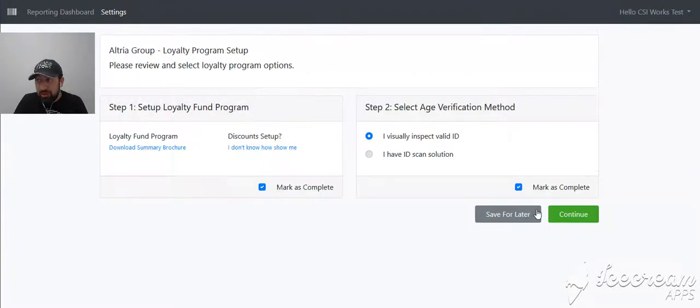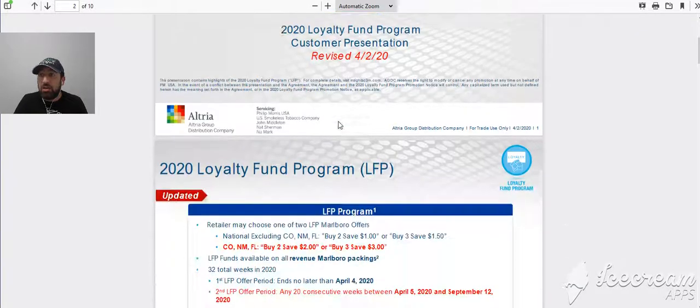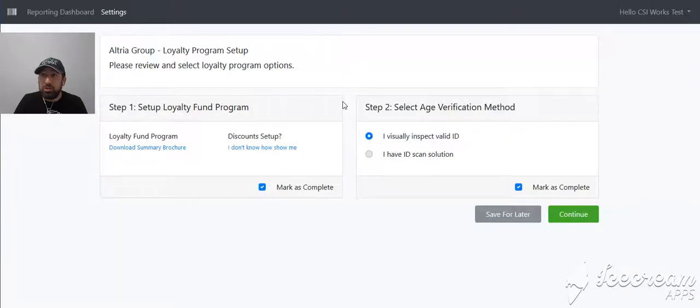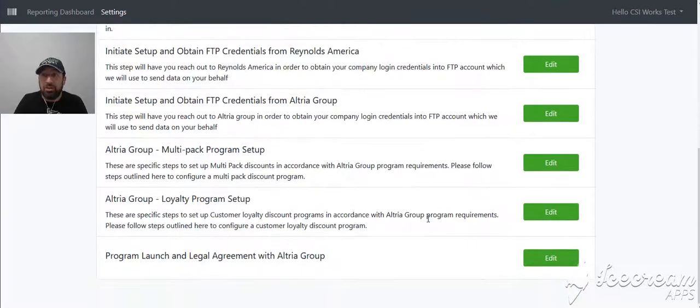And then there's the loyalty program. For the loyalty program, we have the brochure, the information from Altria, all the information about the loyalty program. And then if you don't know how to set up, we have a video that tells you how to get set up. And that's the step that you need to complete.